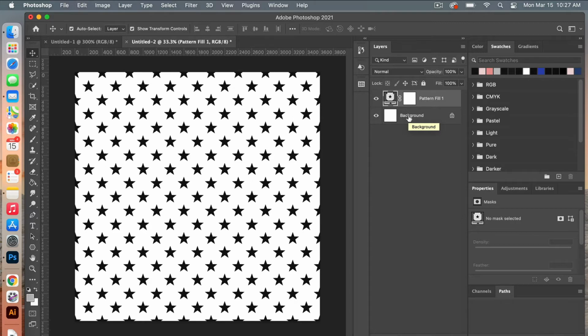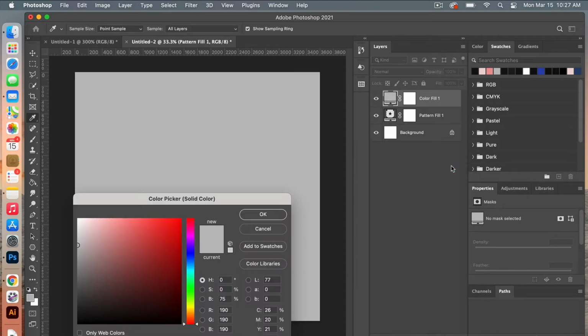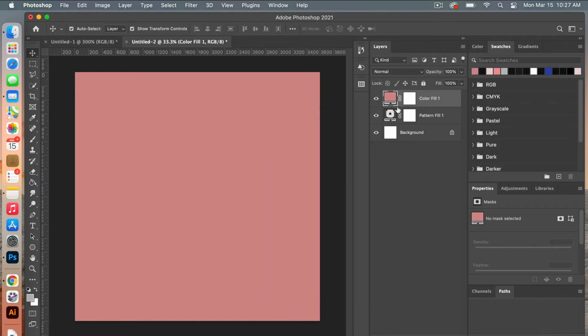We are going to do this with another adjustment layer. So clicking here at the bottom, we're going to select solid color. And then you can use the color picker to select a color, or you can use your swatches. We'll go with this kind of coral salmon color and click on OK.